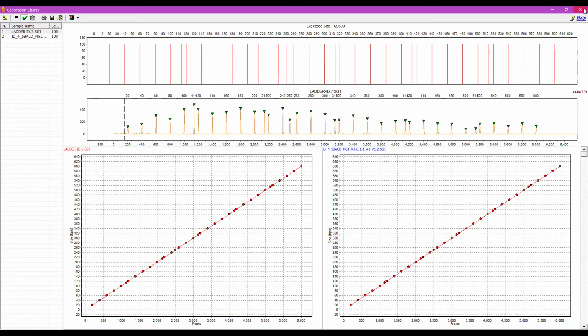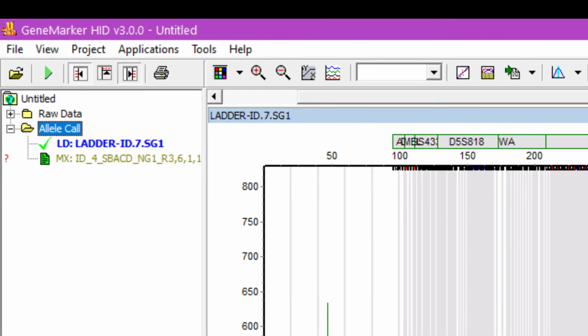We can also see that the ladder sample is now in bold. This indicates that the ladder passed and was used to create a new project panel that was aligned to the ladder. Furthermore, when there are multiple ladders in a project, the software compares each passing ladder with each sample and selects the ladder that best matches the migration pattern.